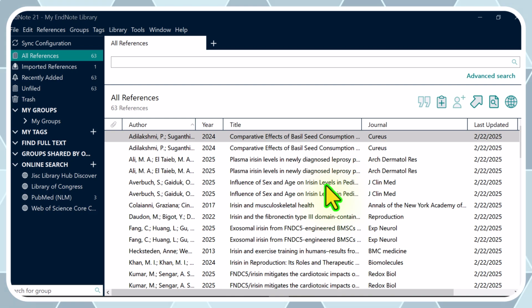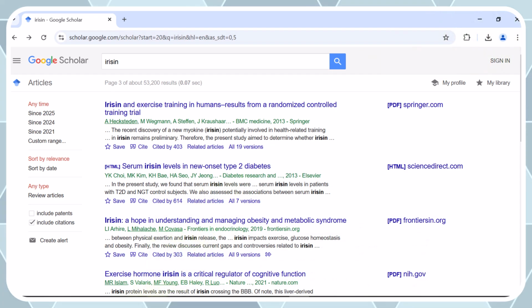So that's all about selecting articles, searching articles, and adding them to your reference library. So after this, we will talk about how to use this EndNote tool in order to insert citations, insert references.